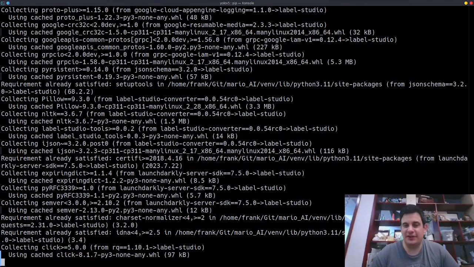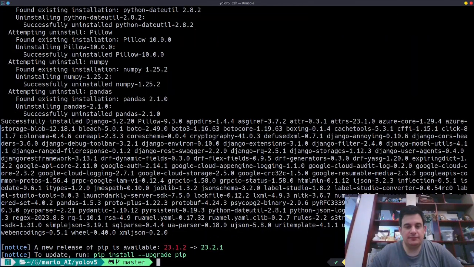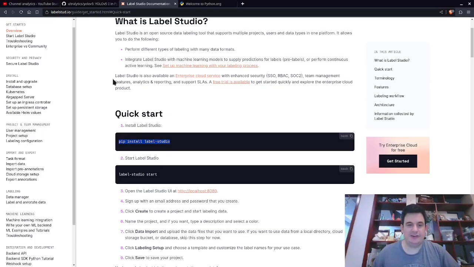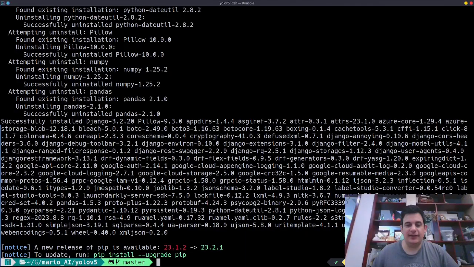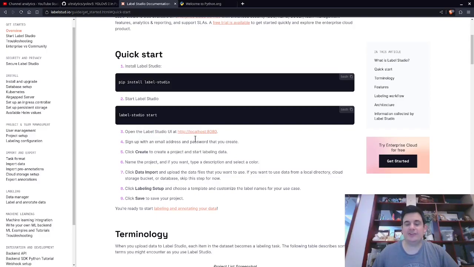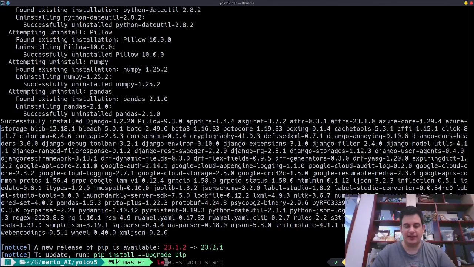So let me jump the video ahead here. Okay, congratulations, you've now installed the application. They give a very nice explanation here. It's very simple to start. You're just going to run this command, which you should be able to run from your terminal: label-studio start. And as it explains here, this will create a Django web application that will run on your local machine that you can access on port 8080. So let me start that up.